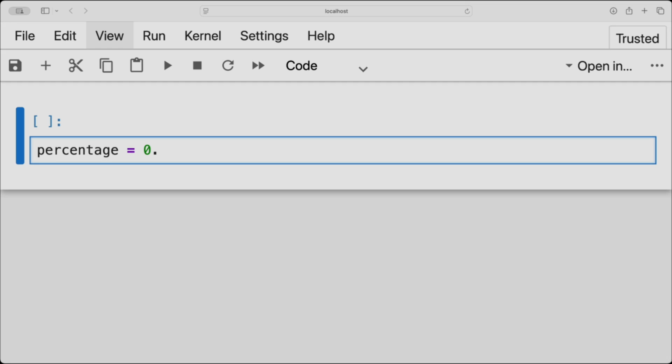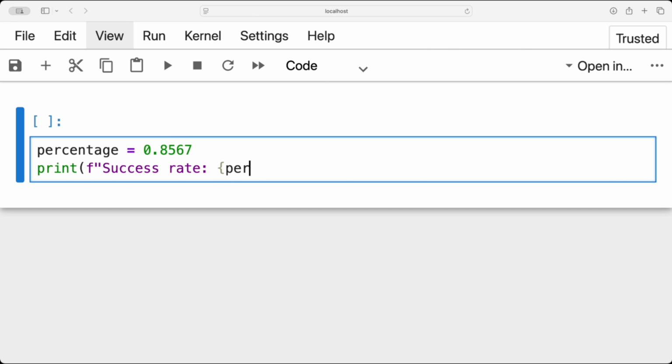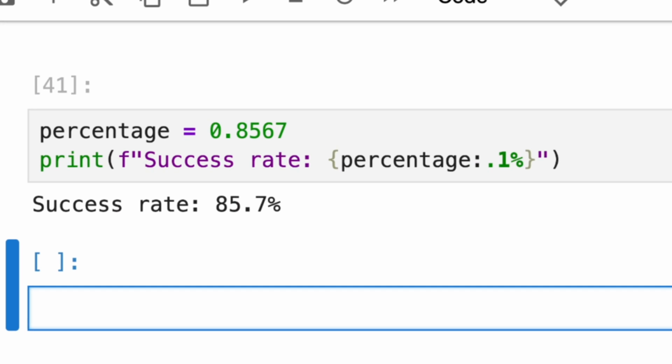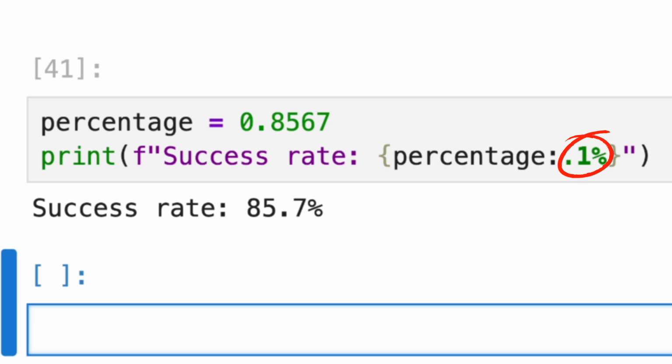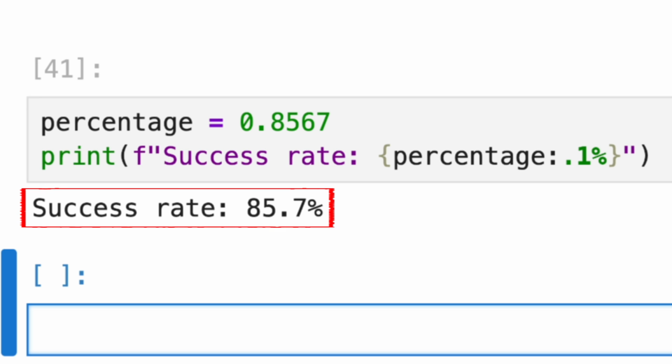Converting to percentages is straightforward. We have a decimal value stored in percentage. The formatting specification .1% means format as a percentage with 1 decimal place. Python will multiply the value by 100 and add a percent sign. The output will be success rate 85.7%.